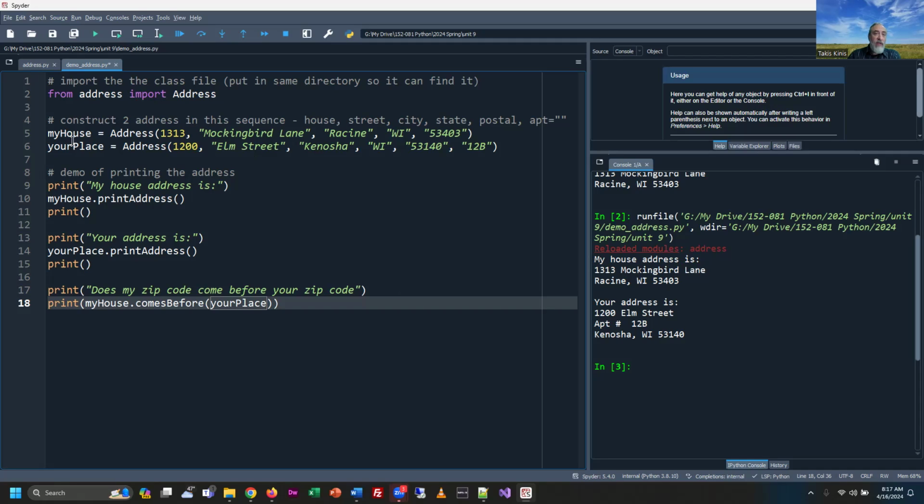So let's figure out what it would be now. Is 53403 less than 53140? And then here's another weird thing. These are both strings. Is that still going to work? Yes, it will still work because strings also interpolate to numbers as they get converted.